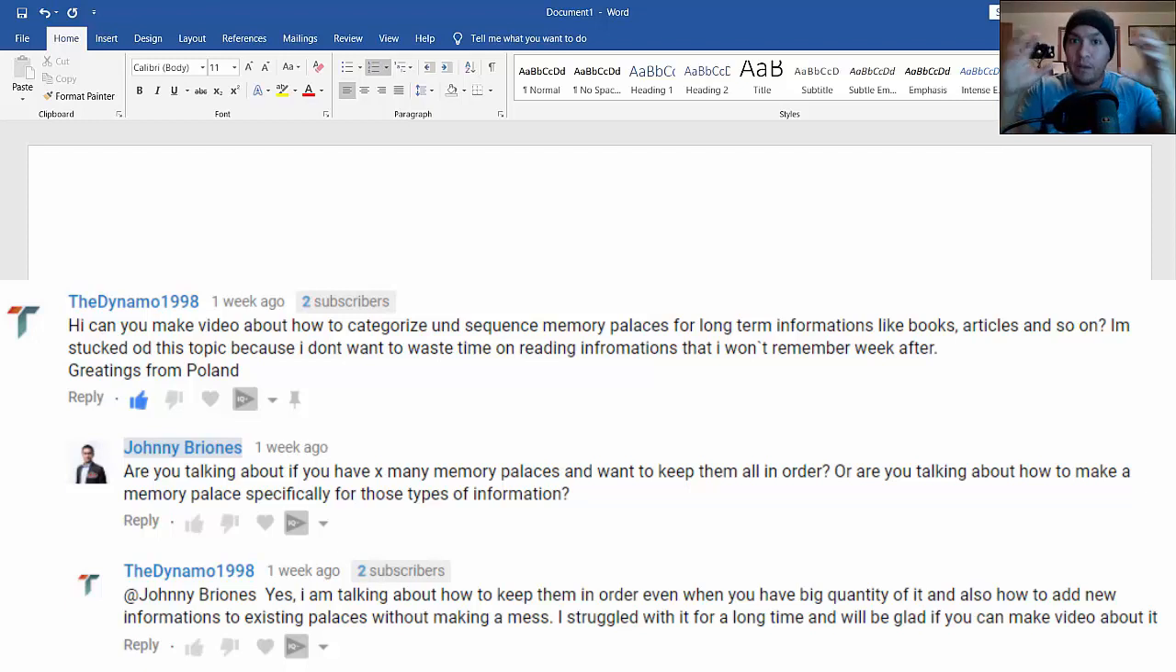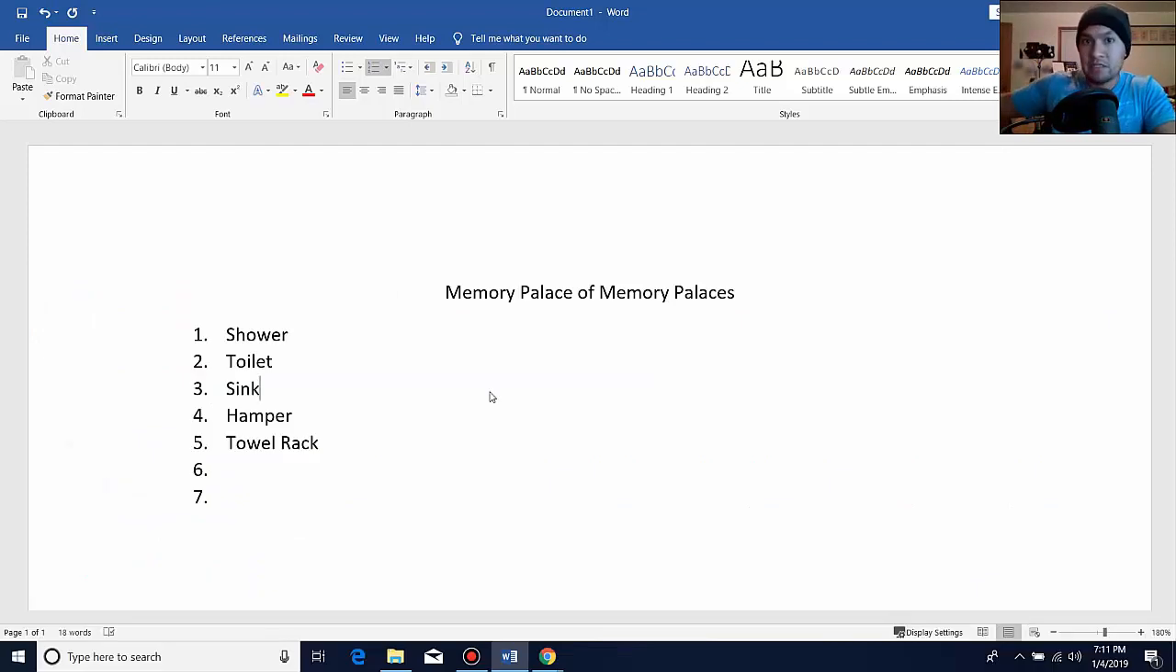But the first part I'm going to tackle is how to organize all these different memory palaces you have for all sorts of information. Because that's a big issue: if you forget to review a memory palace, and then you come across it 2 weeks later, everything in that palace, you're probably going to forget. All those images, poof, disappeared. So I'm going to show you how to organize all the memory palaces. So as you can tell, it's a memory palace of memory palaces that you're going to be working with.